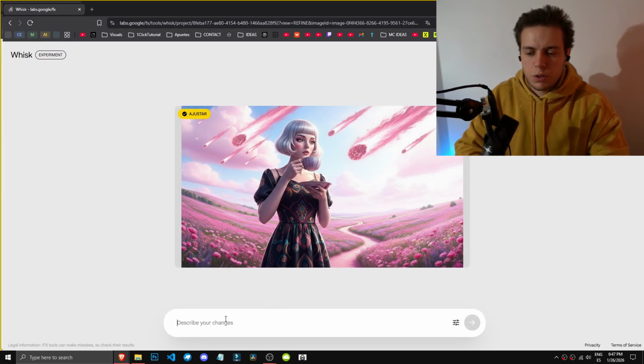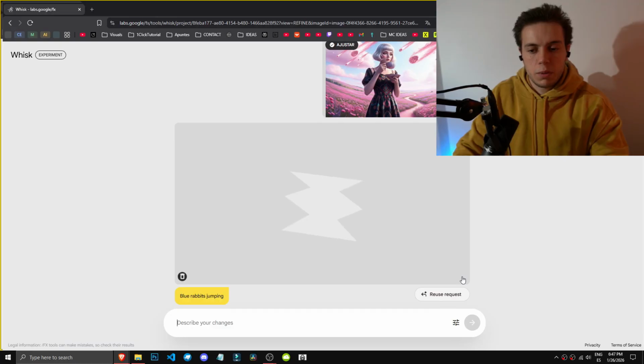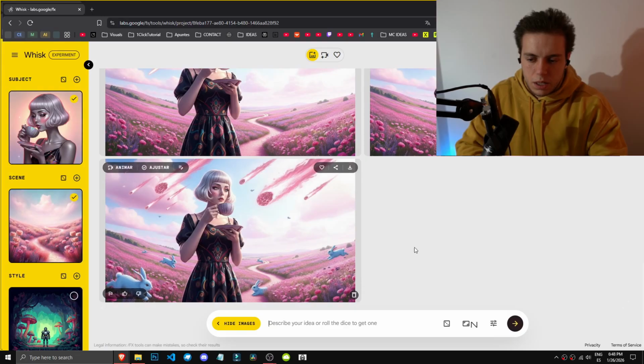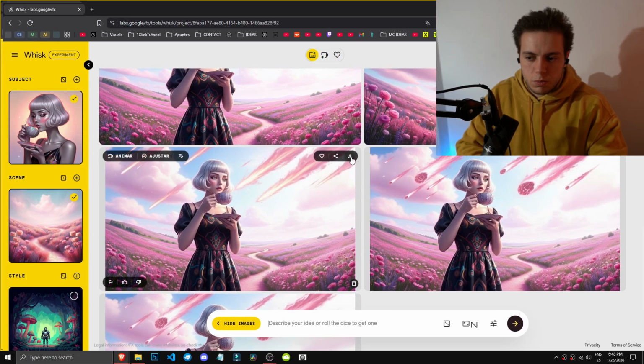So let's select this image. As you can see, we can adjust it, describe changes, and we're in refine mode. Let's ask for another change. The change I just requested is to add blue rabbits jumping. Obviously, these changes aren't very precise. If you want to learn more about prompting and teaching AI to generate images, there's a free ebook in the description about generating images with Nano Banana and Match 1.5, which can definitely be applied here too, okay?